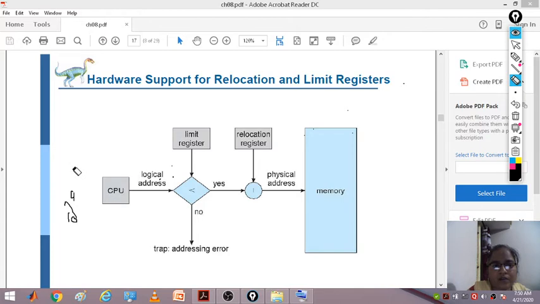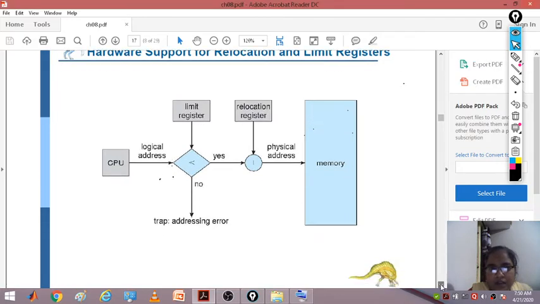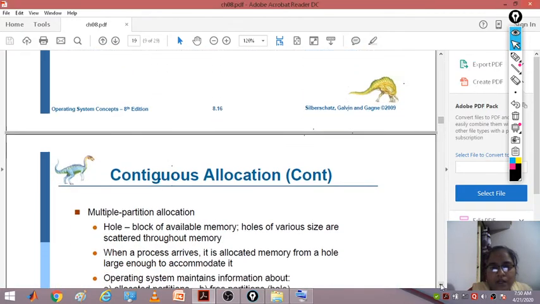So the logical address is always checked first, before getting access to any instruction in the main memory. First we check that the logical address is less than the limit register. If it is, then only you add it to the relocation register and go to the main memory. Otherwise it will trap to the operating system, which means it gives an error to the operating system.